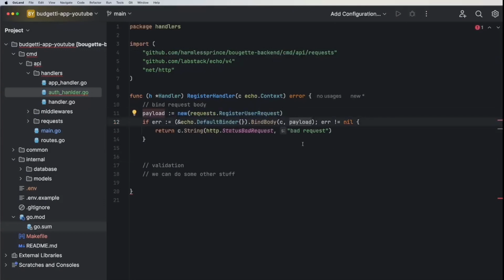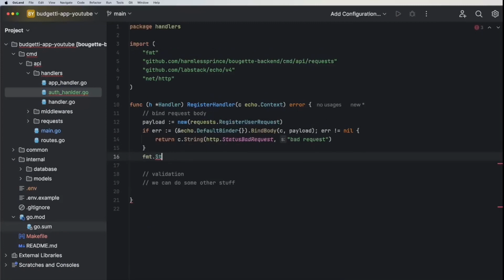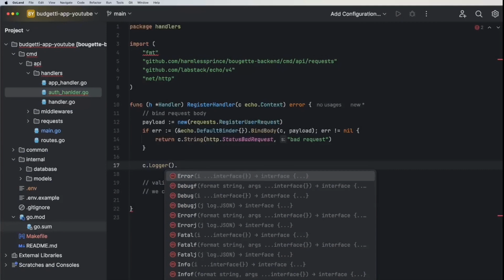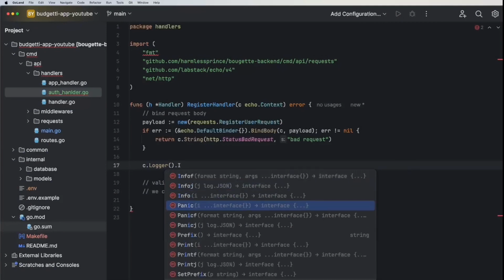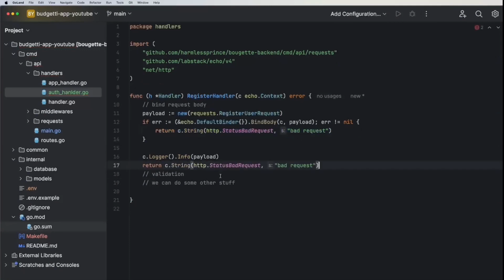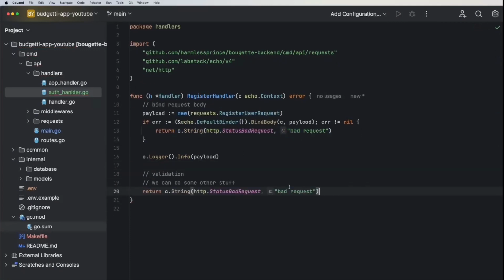So now that we've done that, the next thing we want to see is, let's fmt.print, or let me just use the logger provided for us, c.Logger.Info, and we're going to print our payload. What I'm going to do now is return a response here. Let me just take it right to the end and call it good request.